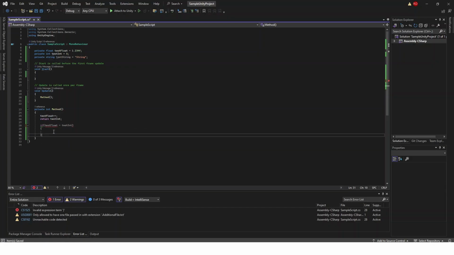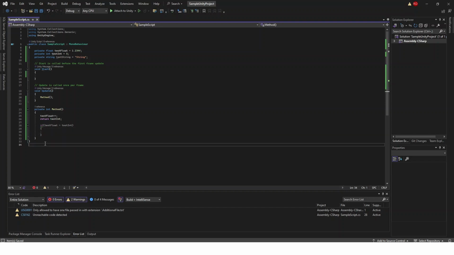If my test float is bigger than my test integer right here, then this if statement will be called, and the things that are inside here will be called. So if my test float is bigger than my test integer, then I can take my test integer and add a 1 to it.